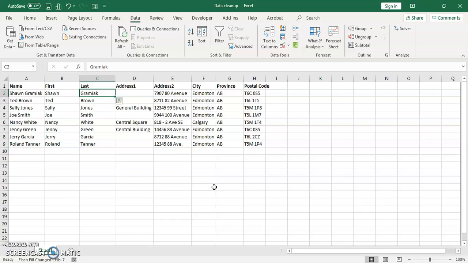Now I can also do the reverse too. If, for whatever reason, I want to take the data from two separate columns and merge them together, I could do a flash fill going in the opposite direction as well. But a lot of times I find that I'm using flash fill more often to pull data out of other cells.